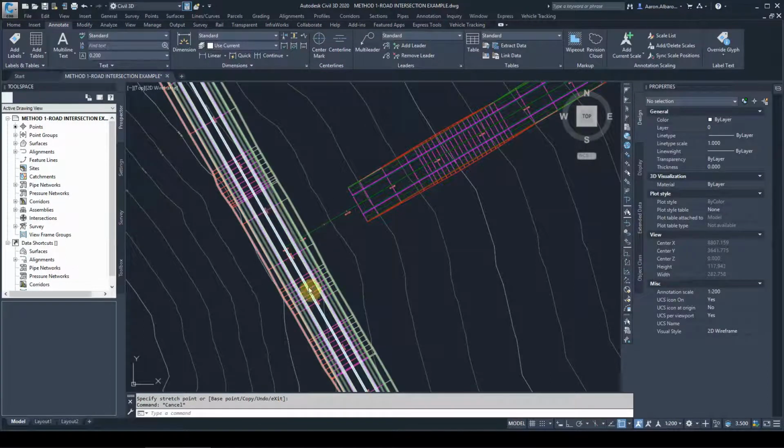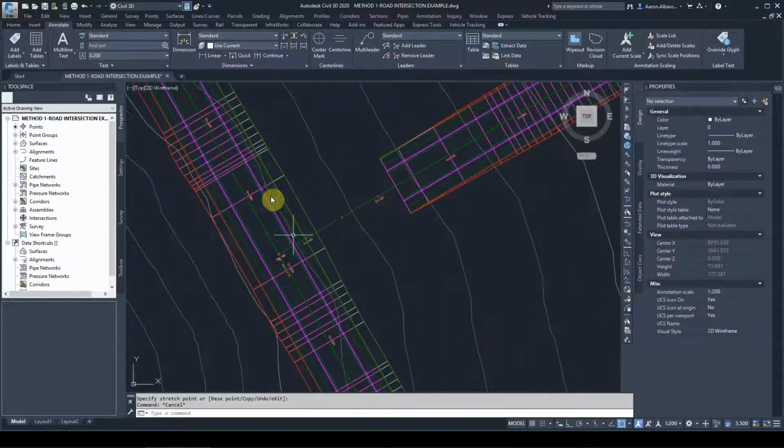And to create an area here for the corridor, I have to create a different region around this area. It has a slightly different cross section. What's in the way?